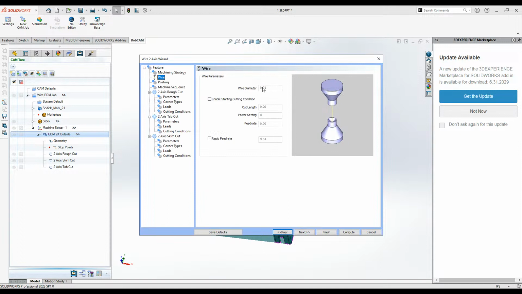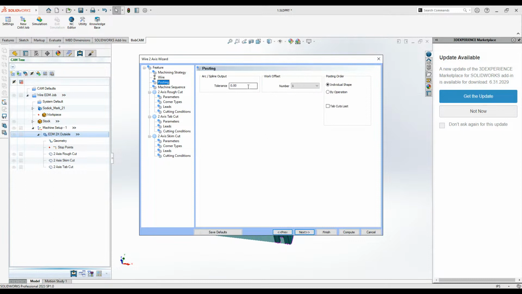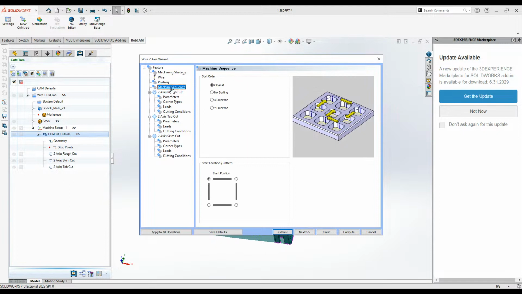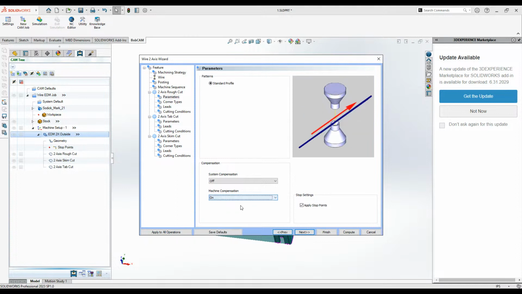We can set up the diameter of the wire so that it'll offset for that in our compensation, set the feed rate and all those settings here so that they could be set by default, setting a certain tolerance, setting our machine sequence. So if we're cutting out multiple shapes, again, we can do the closest shapes, setting the closest sorting for the most optimized cut time. No sorting, so we can manually sort the shapes, set it in an X or Y direction. Turn on the compensation for the wire.